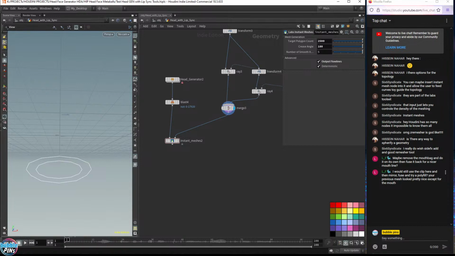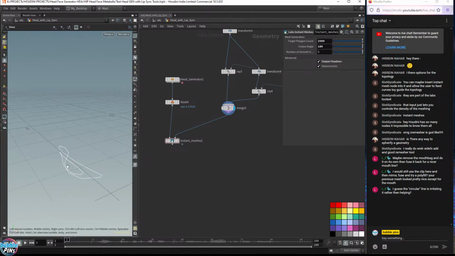I would still use the clip here and then mirror and then try polyfill. Your previous one looked pretty nice except for the mouth. Yeah. I guess the circular line is irritating. It's rather not helping. I know. I know what you mean. But that's the... I wonder... I don't know.